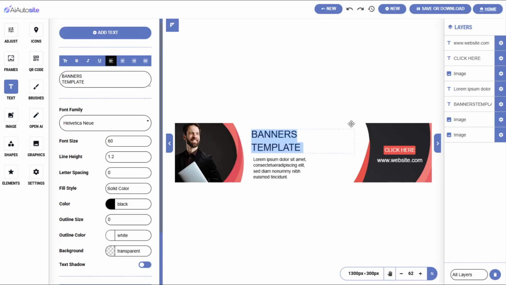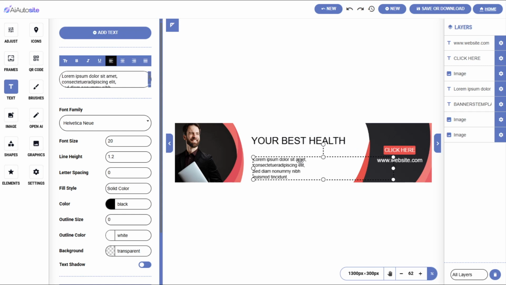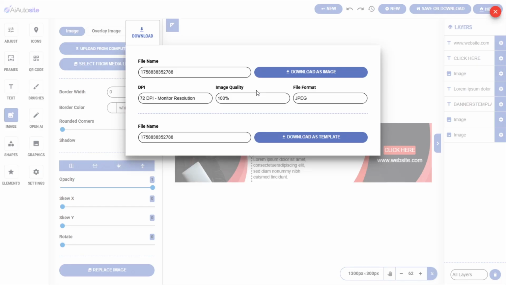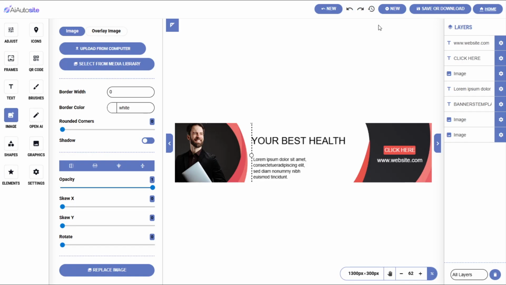Again, you can customize this in virtually any way you can think of. All right, so we'll just say your best health. Again, customize words, call to actions, URLs, graphics, all of it. We'll save that. I'm going to call it header 1 and download it as a PNG. I'm going to go back to the templates. I'm going to click where it says plus new.